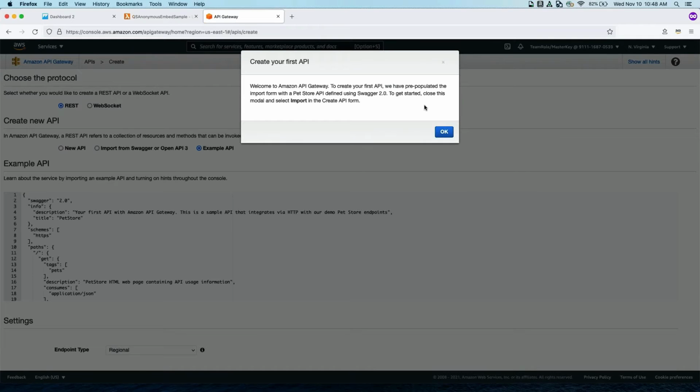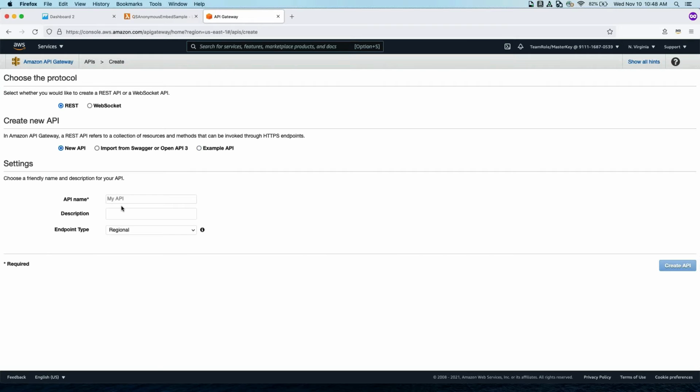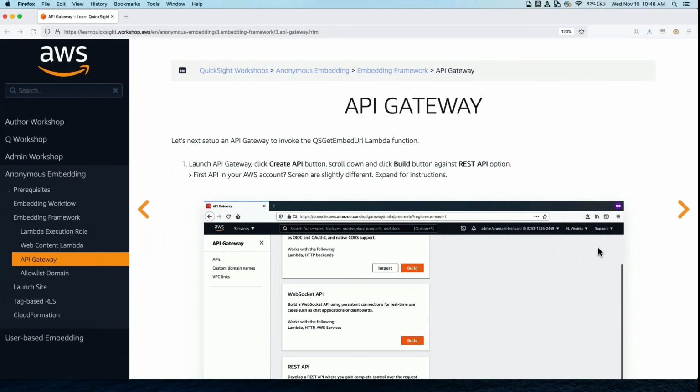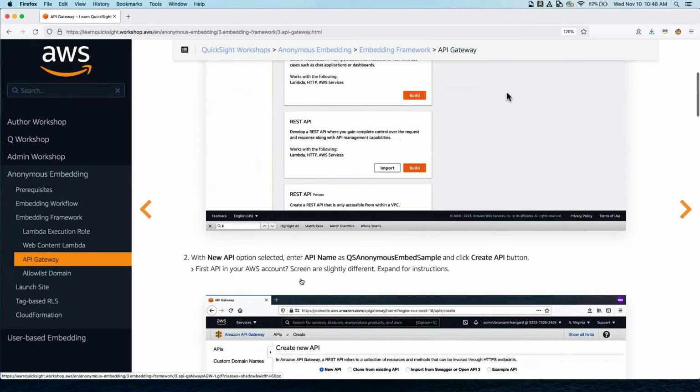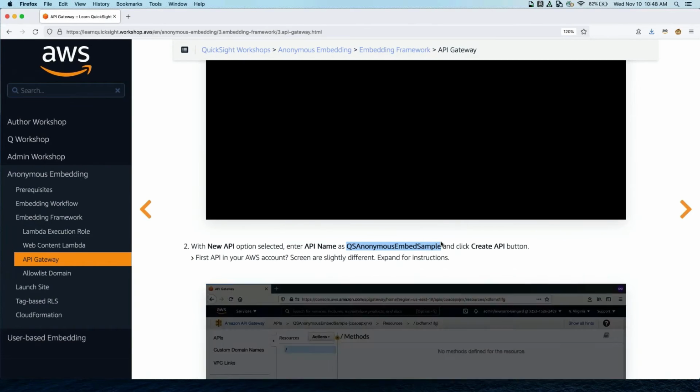And since this is my first API in this account, it gives me a welcome message. I'll just click OK on it. And it gives me a slightly different form as well with an example API. So if you do get a screen like this, choose new API option instead. And then we want to give this a name. Let's use the name as provided in the workshop. So we are going with QS anonymous embed sample.